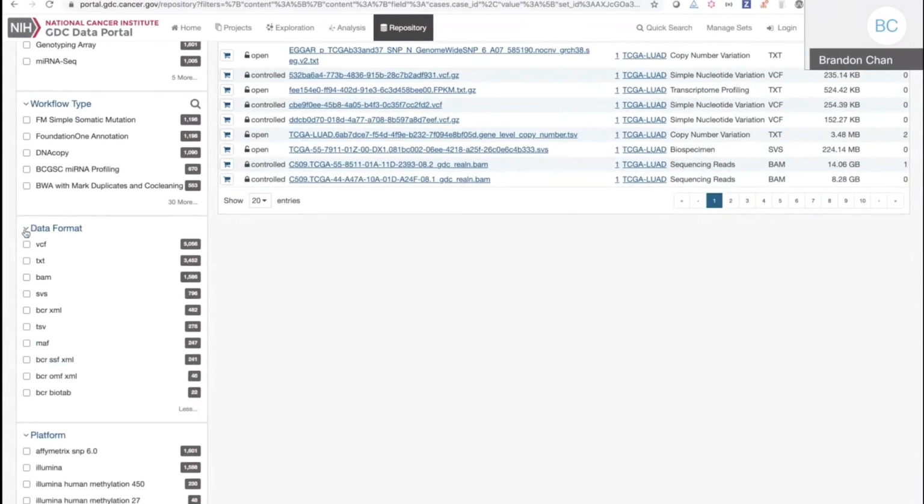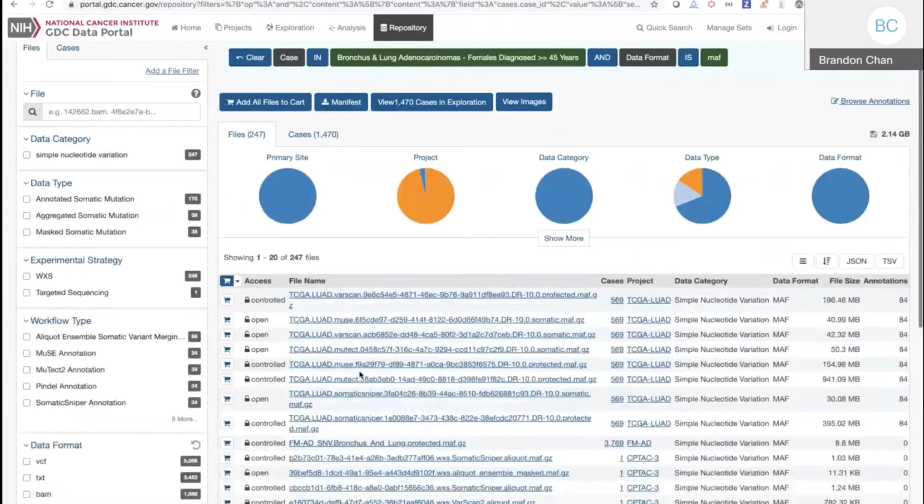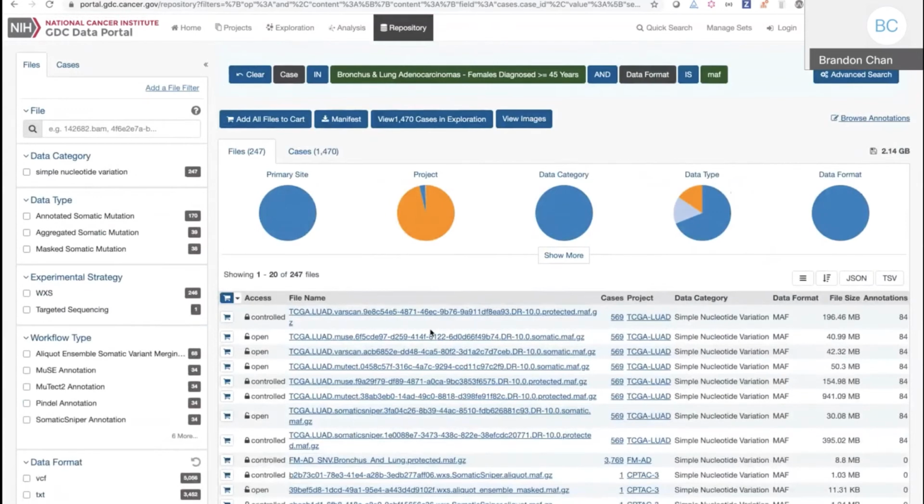So you can see data format is one of the filter properties that you can use. So I'm going to select MAF. You can see there's 247 files. And let's say I am interested in just the controlled and open MAF files for two variant callers. Let's say MuSE and MuTect. So I'm going to take the open file from MuSE, the controlled file from MuSE. So you can see there's a little shopping cart icon, just like any good e-commerce site. I'll take the open MuTect file and then the controlled MuTect file.